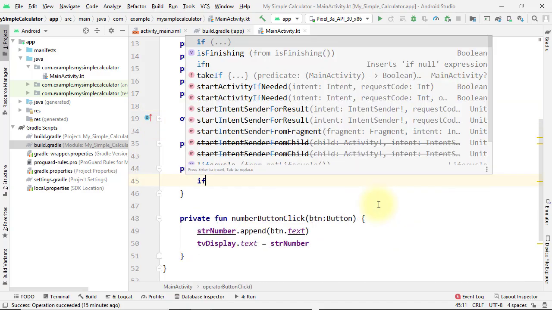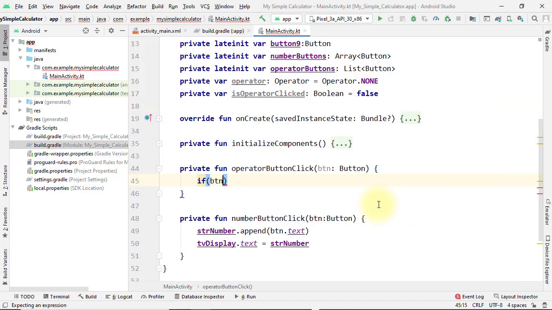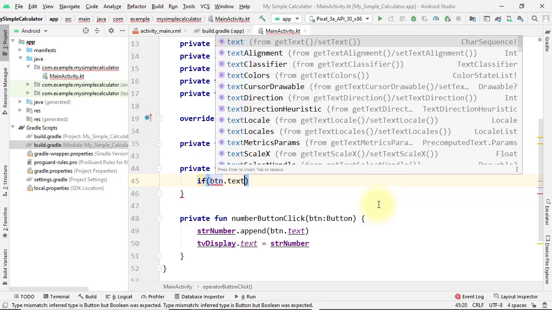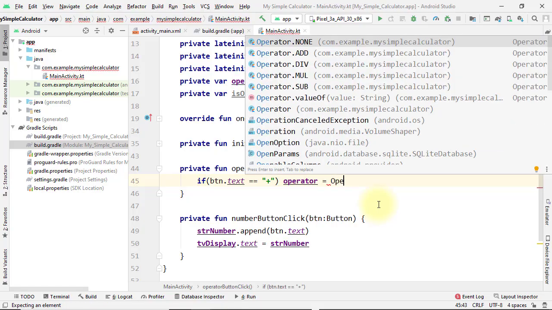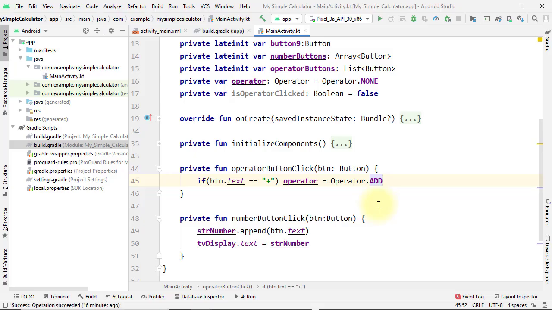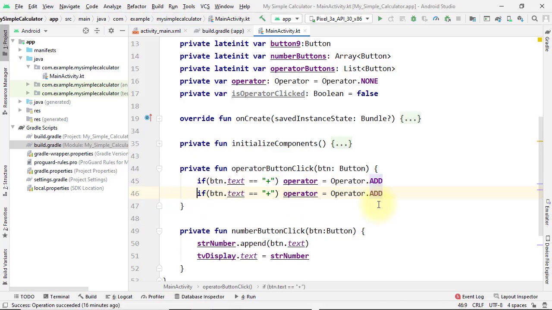Inside this operator button click function, I'll create a condition using the if statement, asking if the button that was clicked has a text attribute of plus, and if so, I'll set the operator variable to add. I'll duplicate this code and change it to else if, compare it to minus, and then operator.sub.